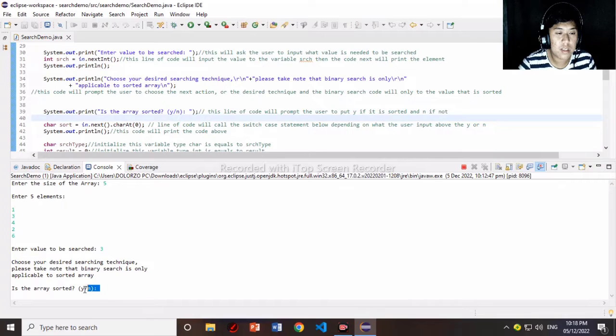So here, as you can see underneath, the program is asking if the array is sorted. As you can see here, it is not sorted. For the number is 1, 3, 4, 2, 6. So it is not sorted. So we're gonna press N for it. It is not sorted.